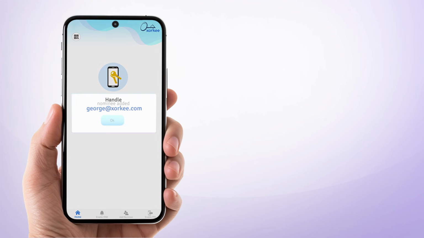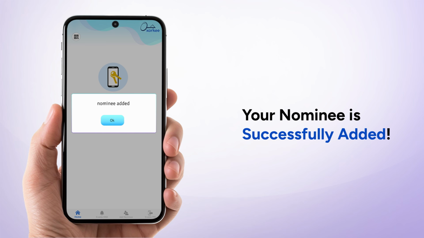The nomination will take effect once your nominee accepts the request in their Xorkee app. Once accepted, you will receive a confirmation message and your nominee is now successfully added. That's it, a quick and secure way to protect your handle and ensure uninterrupted services. Add a nominee today.